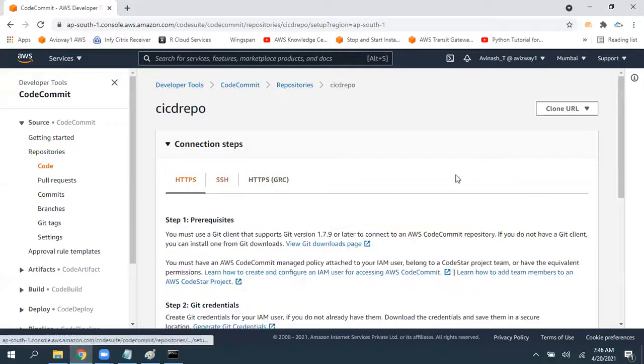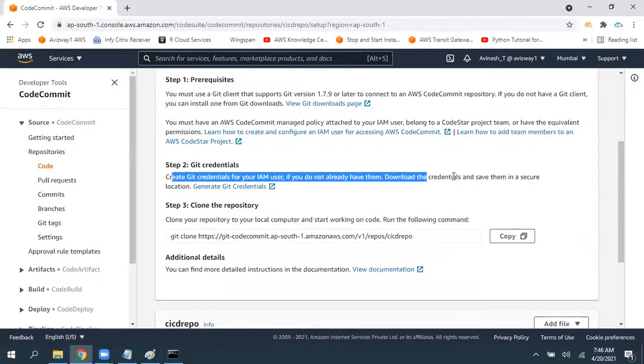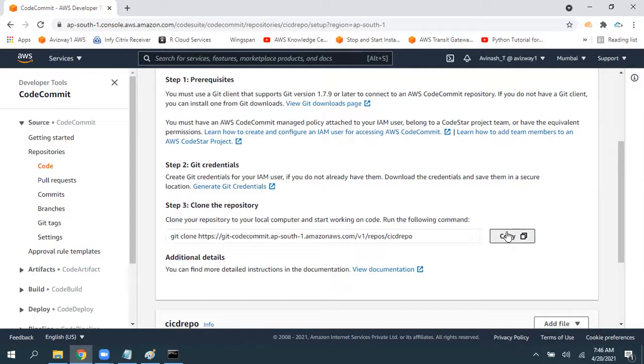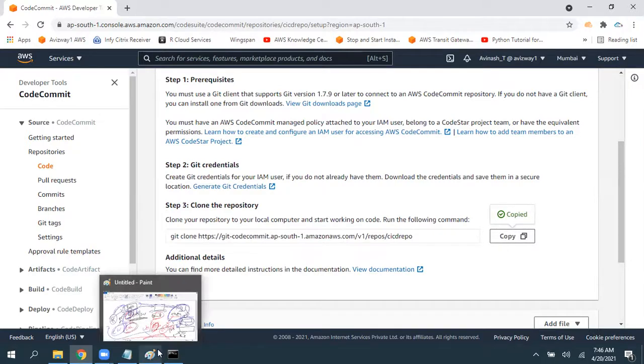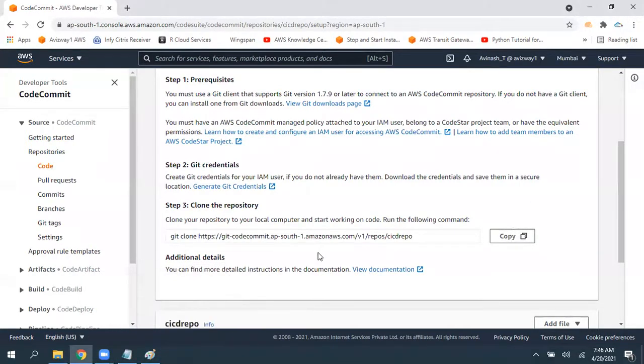Otherwise you can directly use an HTTPS connection. First of all, you need to have Git credentials. We need to download the Git credentials and store them. Whenever you are using this particular one, when you copy this, you can give that command in the Git repo location, and then it is going to work.